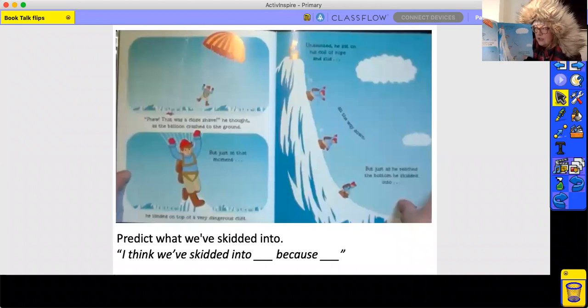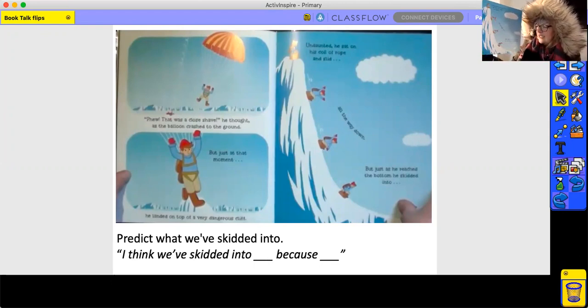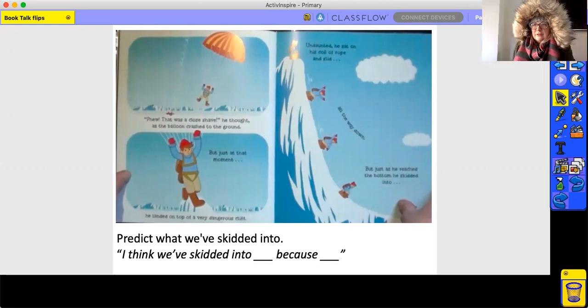That was a close shave, he thought, as the balloon crashed to the ground. But just at that moment, he landed on top of a very dangerous cliff. Undaunted, he sat on his coil of rope and slid all the way down. But just as he reached the bottom, he skidded into, oh dear. So firstly, we need to jump on our rope and slide down the mountain really quickly. But when we get to the bottom, we're going to make another prediction.